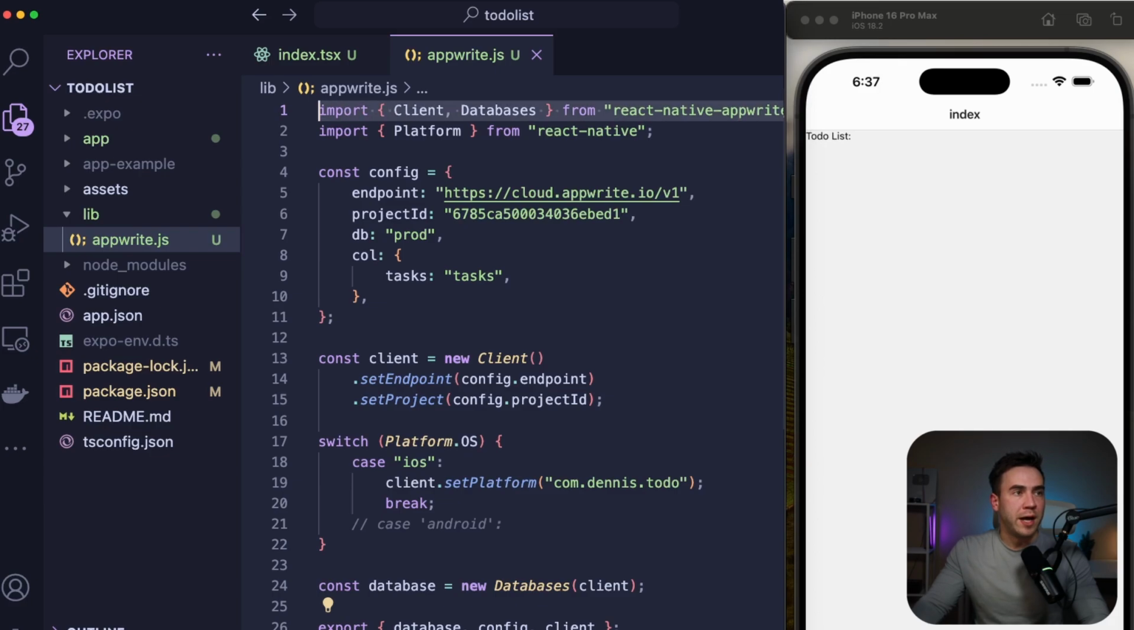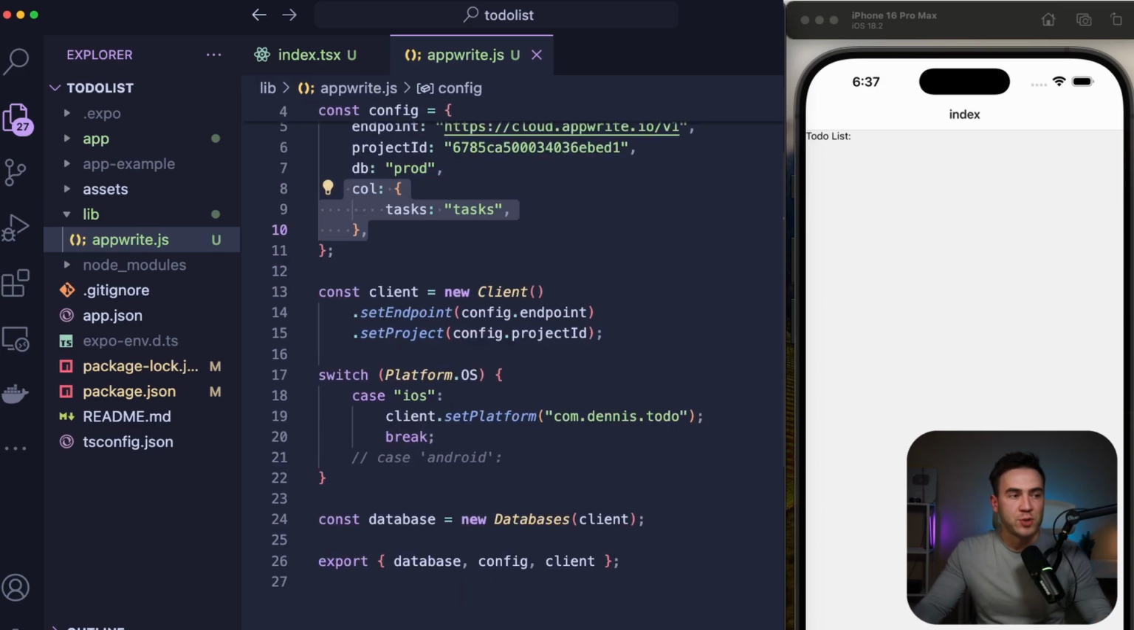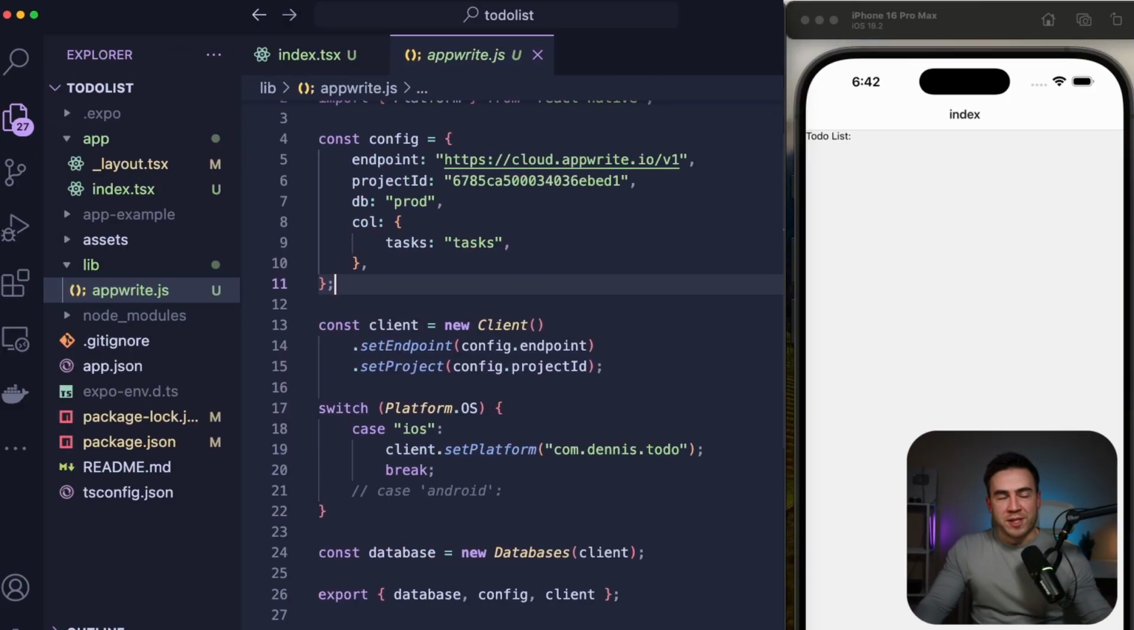We import Client and Databases from React Native Appwrite. We use Platform to check what platform we have. We create the client here. We set all these values for the client and some configuration. Now, in the future, we are going to use the database and the collection itself to make actual requests. So that's why that needed to be exported. So now it's time for the good stuff. We're going to go ahead and make a request to our backend and render some data out.